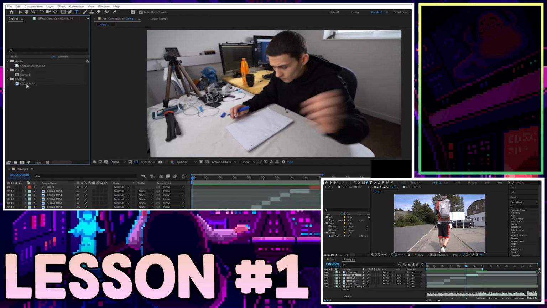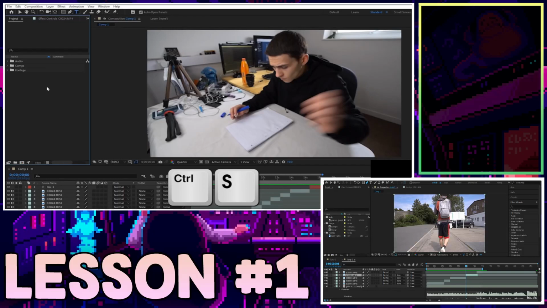Now, at any time, if we wanted to minimize these, we could click the little arrow. And just like that, it turns facing the side as opposed to turning down. And we can actually minimize all of these, and just like that, when we press Control S, we have organized our project in a very effective manner.